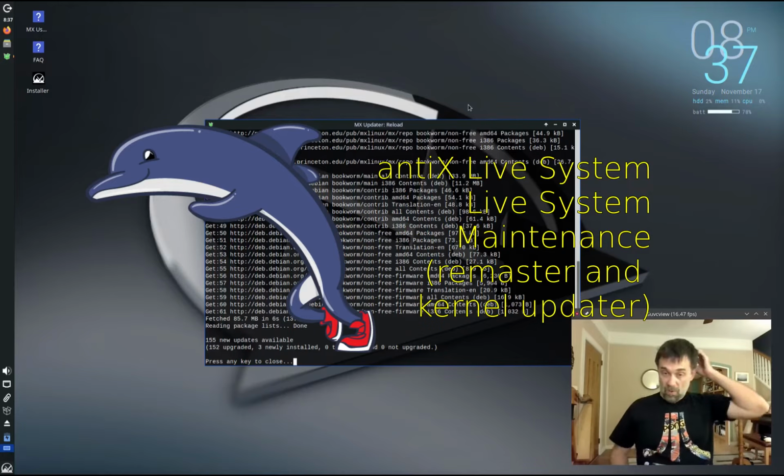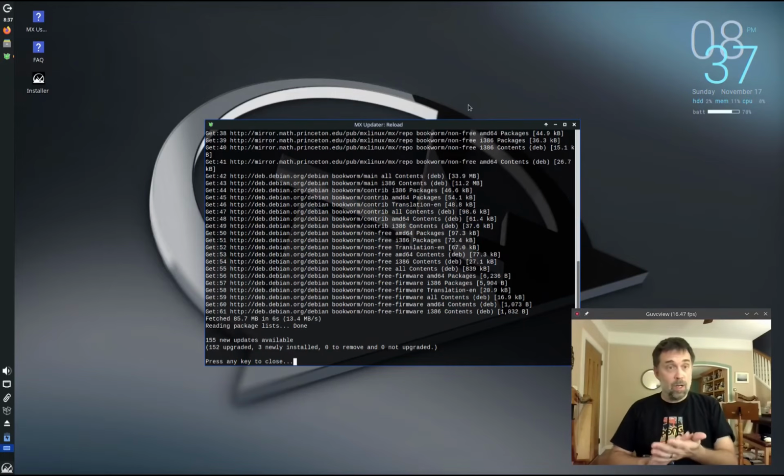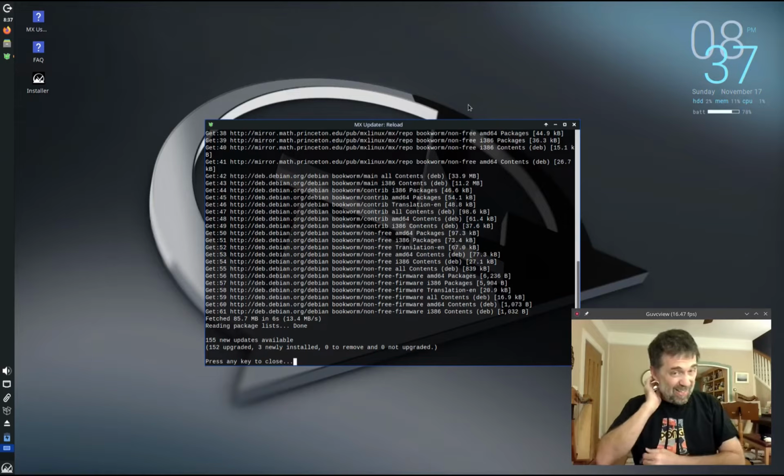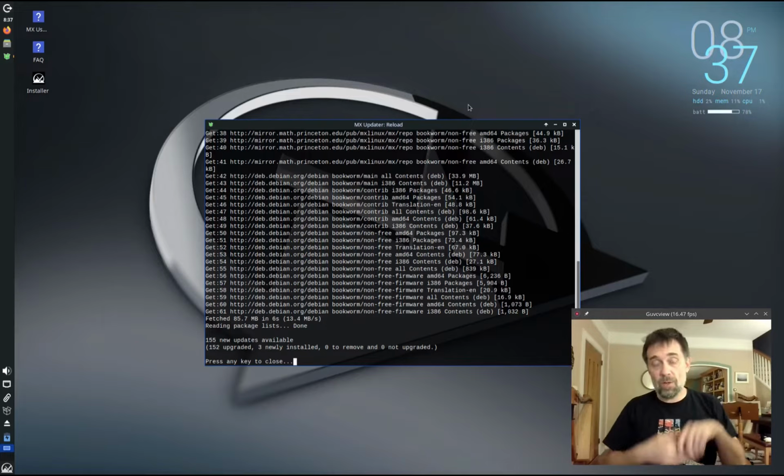Hello everyone, Dolphin Oracle here tonight, and I thought I would go over a little live USB system, antiX live system maintenance. Like most Linux distributions, you've got to do things. You've got to run your updates. You've got to do that sort of thing.